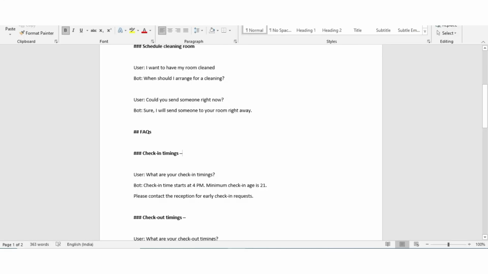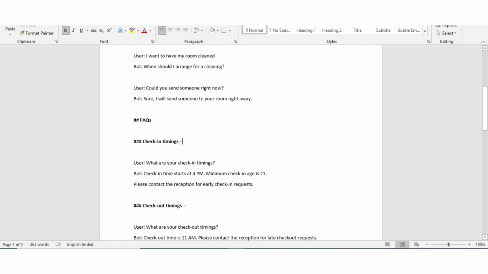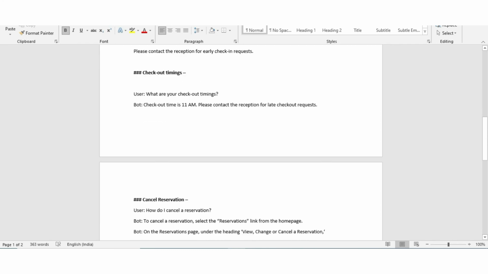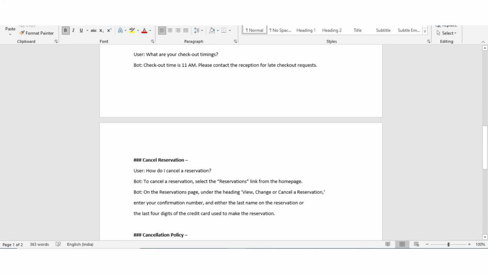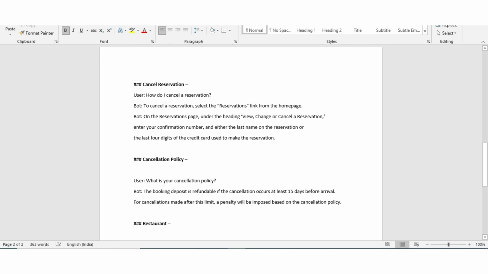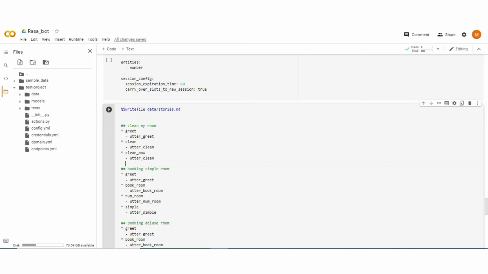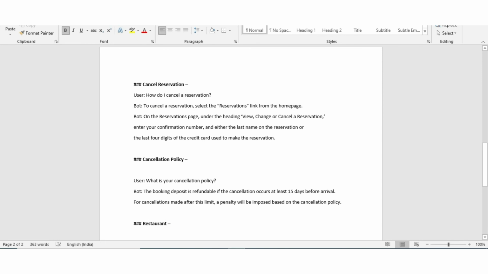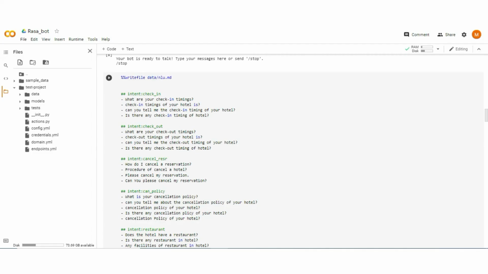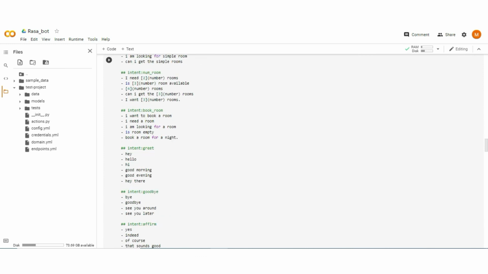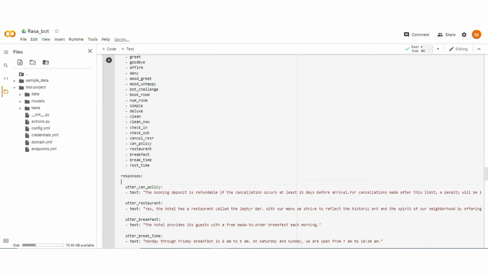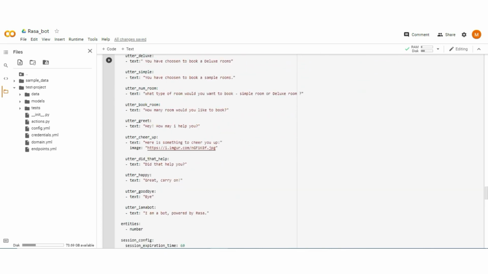Now let's move to the doc file. Here you see we have frequently asked questions like what is the check-in timing, what is the checkout timing, what if I cancel my reservation, what is the cancellation policy of your hotel, etc. Now we are going to add all this to the chatbot. So as not to extend the video very long, I pause the video and let me feed all these frequently asked questions into the chatbot, and I will come back in a second. As you see, we added all the intents for all my conversations here, and I also mentioned the responses and entities, and also created stories.